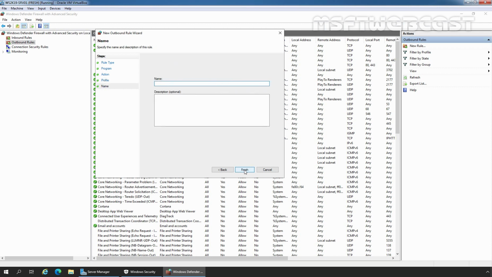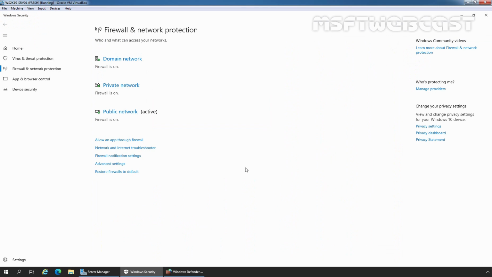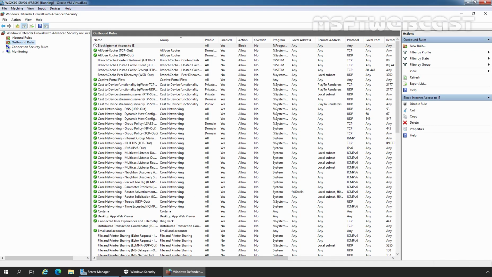On the name screen, we can name the rule and enter an optional description. This will help us identify the rule later. Here I'm giving the name Block Internet Access to IE. Click on Finish. As you can see, the rule has been created successfully: Block Internet Access to IE.